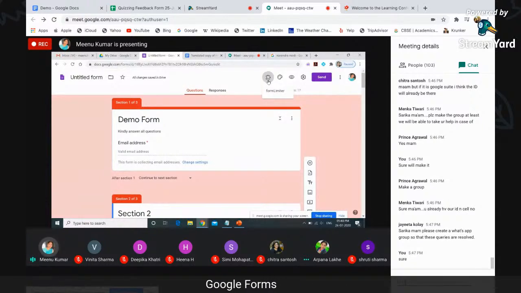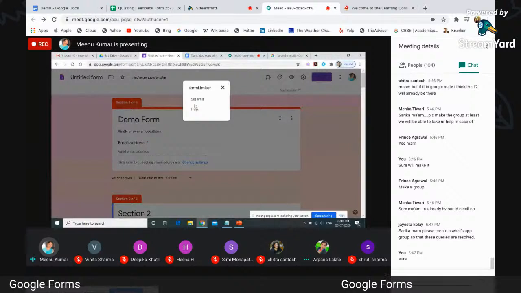So you can give the link in the chat option. Children will click there and then they can start doing it. So I click on the add-on here and I go to form limiter. I have already installed the form limiter on my system. So it comes in the add-on. So just click here and now I say set limit.